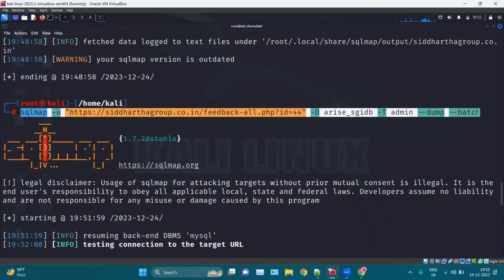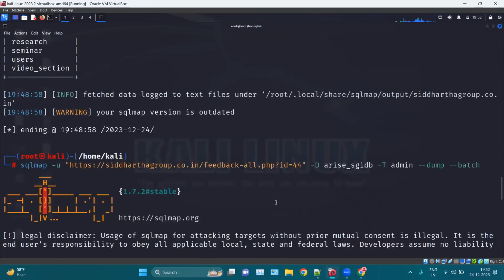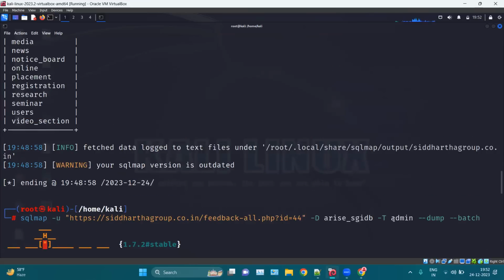Is there another way you can take the count of the table? No, we can only mention the name here and then put dump here. All right.